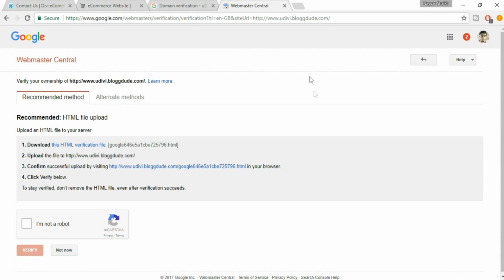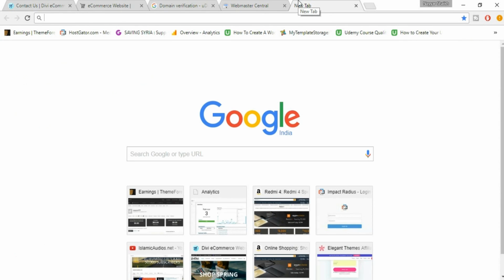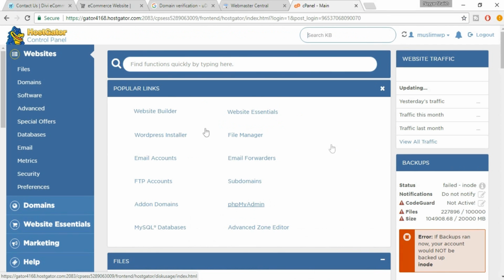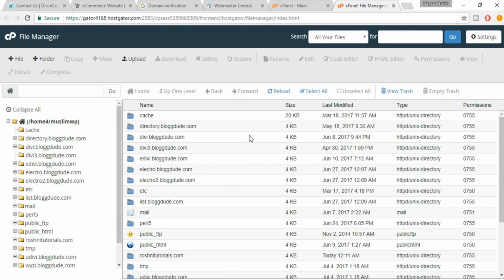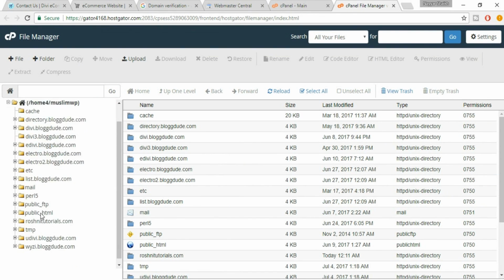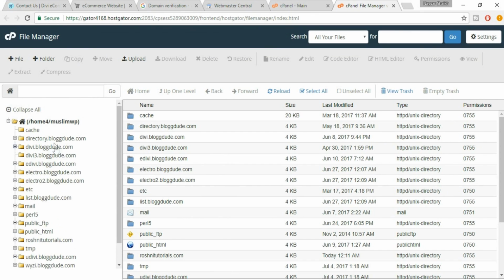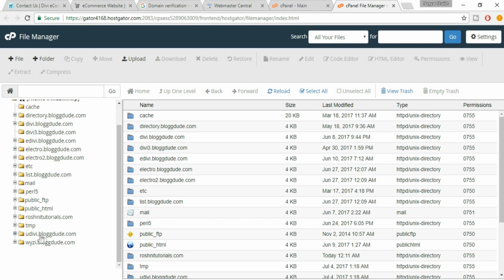Okay, so for that what you have to do is go to your cPanel. If you remember, we had an email from HostGator where we had all the cPanel links and all, so go there. Okay guys, once you come to your cPanel, click on this file manager. Now here, as you can see at the left sidebar, there are different domains and I have different folders for that. For UDV it is here, udv.blogdot.com.